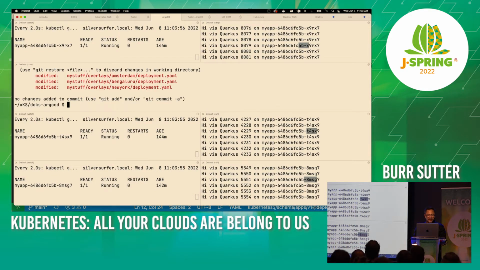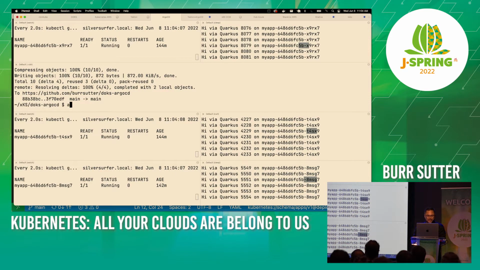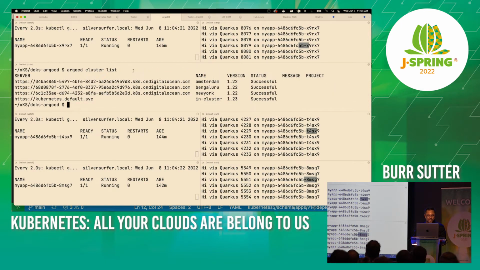Git status, I made those 3 changes to those YAML files there. Git commit, new greetings, and git push. Now, by default, ArgoCD takes about 3 minutes to realize a change has been made. And if I say app list here, and ArgoCD cluster list, I have my different clusters there. So there's Amsterdam, Bangalore, and New York. I'm not going to wait on it, though, so we don't have a lot of time. We're not going to wait the 3 minutes out.